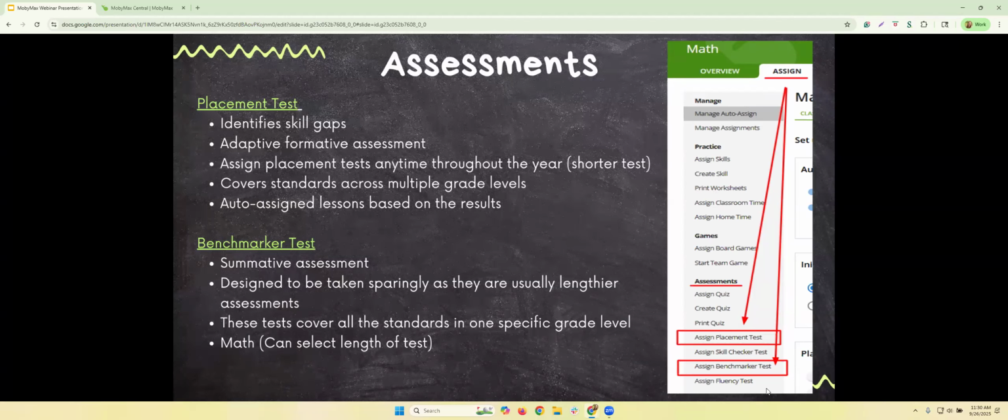Why might this be helpful? Well, if I'm a fourth grade teacher and I have the majority of my students working at a second or third grade level, they might not have a lot of data yet for those fourth grade skills. So if I assign a benchmarker test halfway throughout the year, I can see for their assigned grade level how they're doing on those standards.